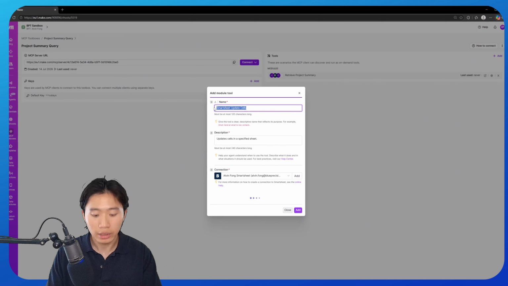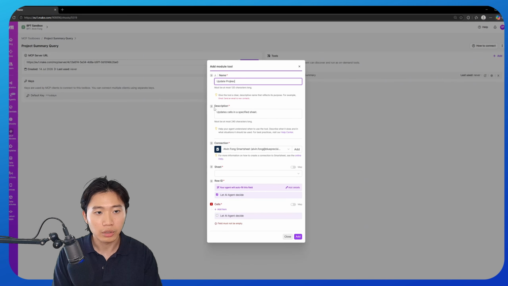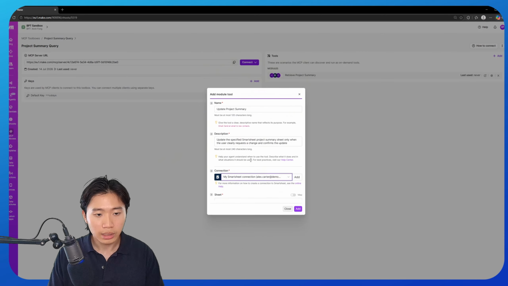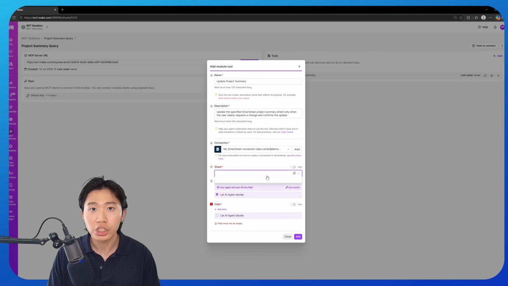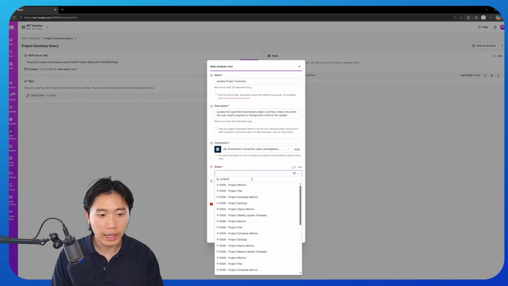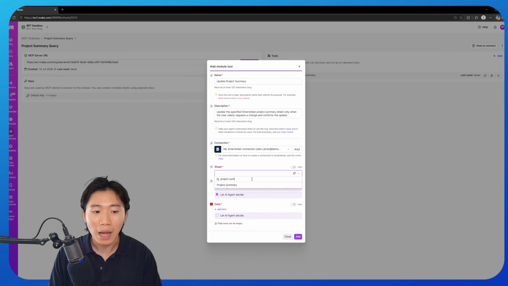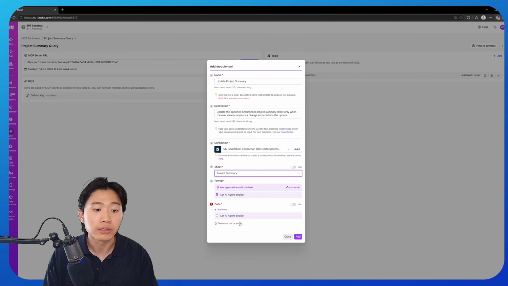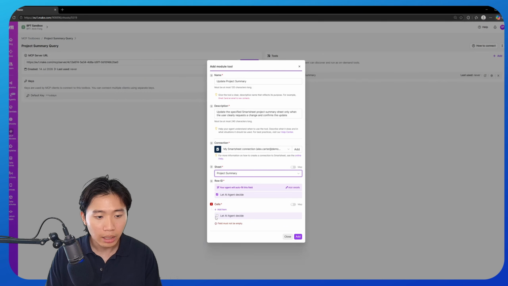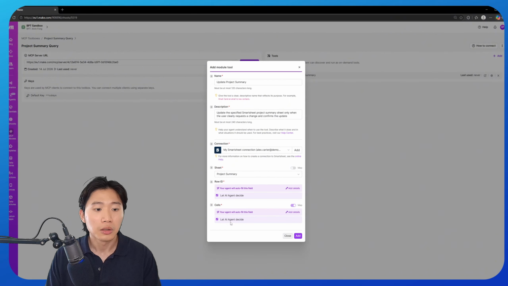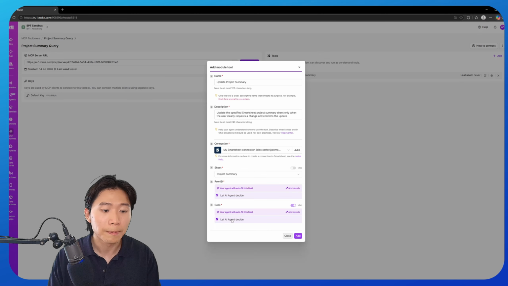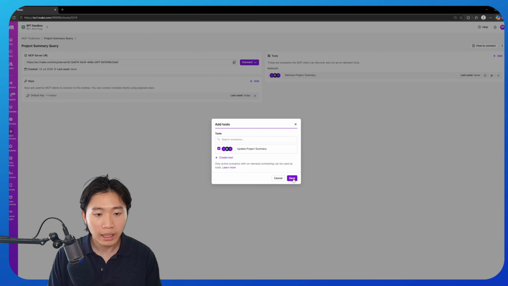And again, I'm going to give it a simple name, update project summary, and also a short description to complement it. Right. So now I'm going to select the same connection as before. And for the sheet, like before, I am going to select the project summary sheet so that it can only update information in this sheet, nothing else. Right, so for the row ID and the cells, I am just going to let the AI decide which rows and cells to update, because this will be dynamic depending on the request of the user. So now that's done, I'm going to click Add, I'm going to save it.